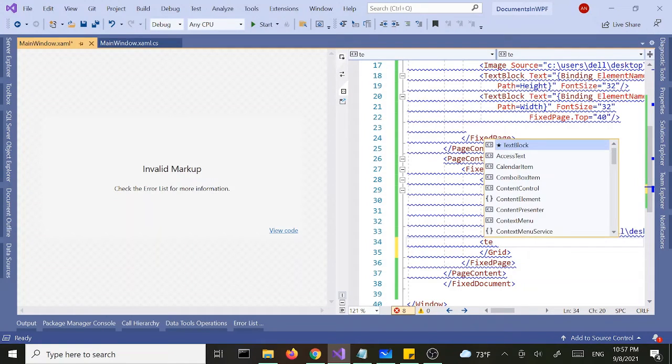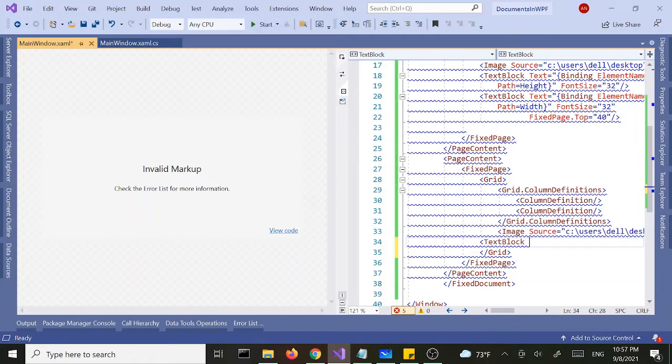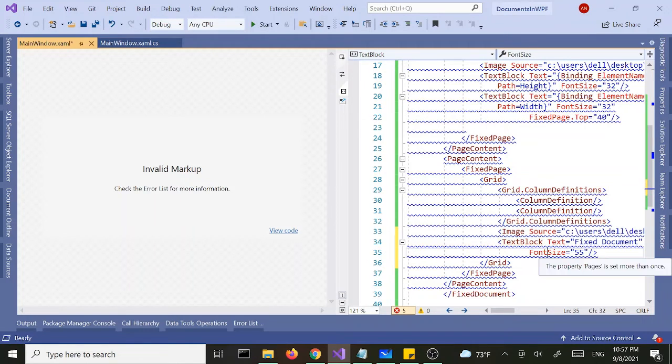Let's say text block again. The text of FixedDocument. And font size of 55 again. Okay. Let's try run this again.